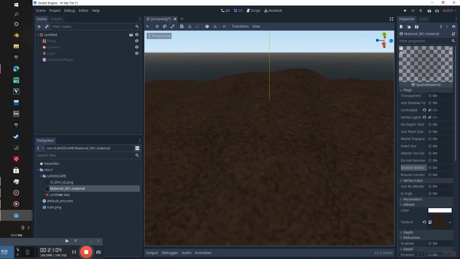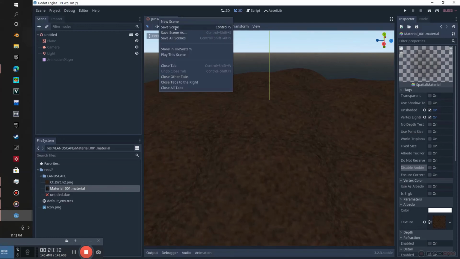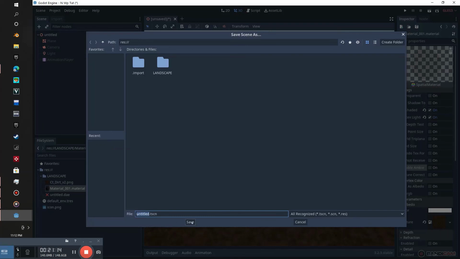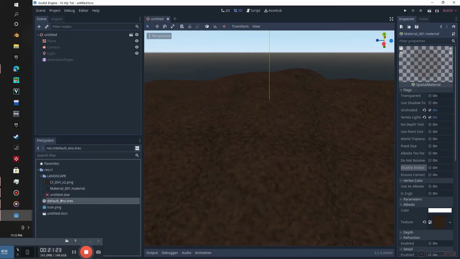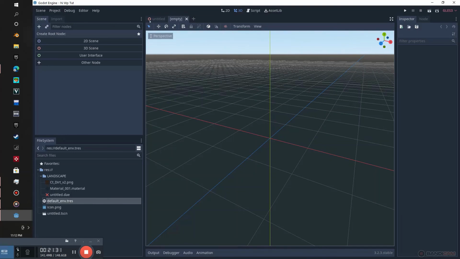These files, you notice how that has an X by it. It doesn't mean that it's not going to work. So of course what I would do is I would save scene. I would save that. Now it's this. And that is a scene. That is what this is.